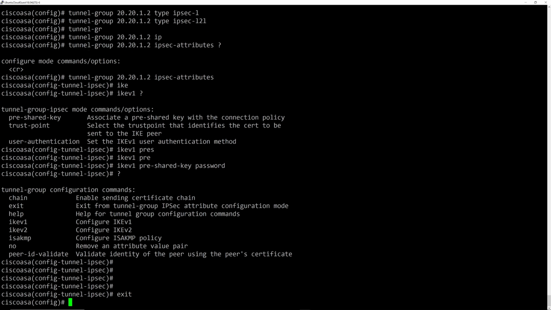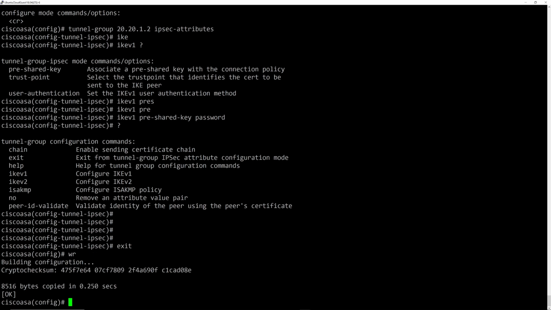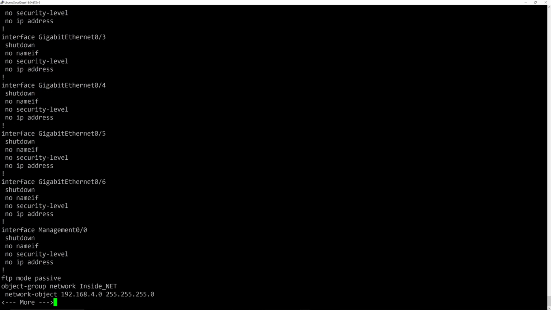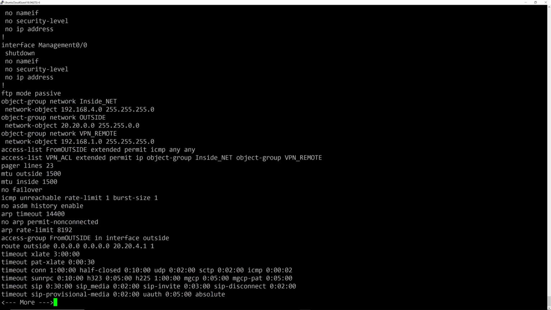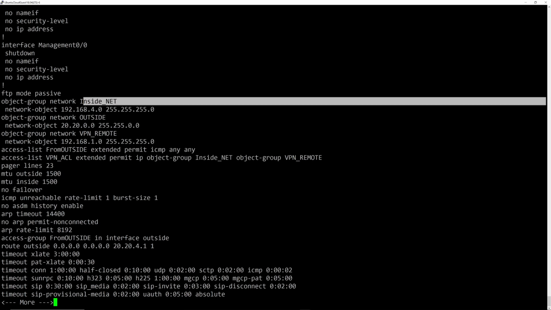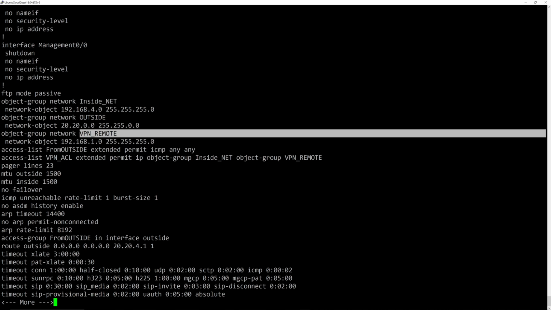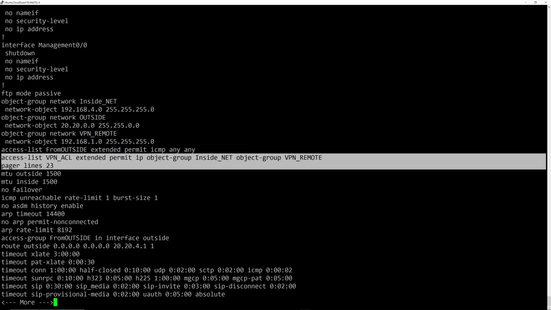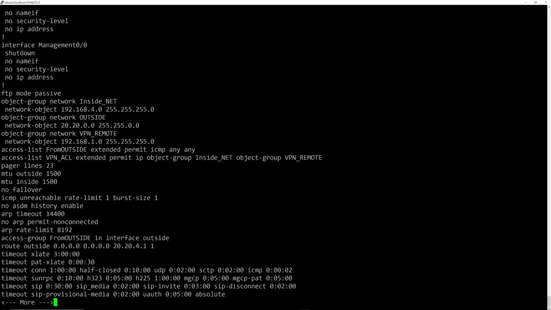And I think I have done everything on the firewall, and let's double check with this run configuration by using the run command. Okay, so I have outside object group, outside peer network, the VPN network as well. And I did create a policy to allow the traffic.